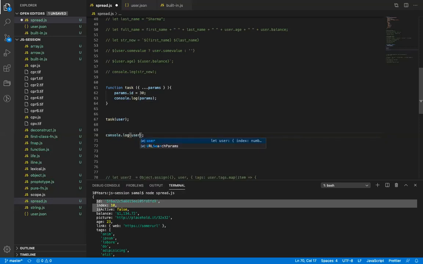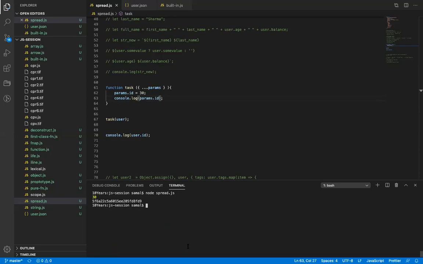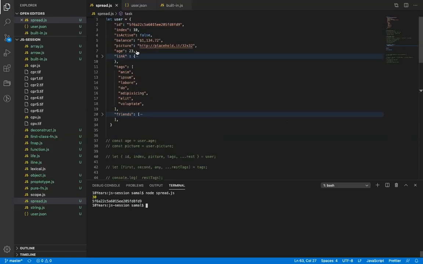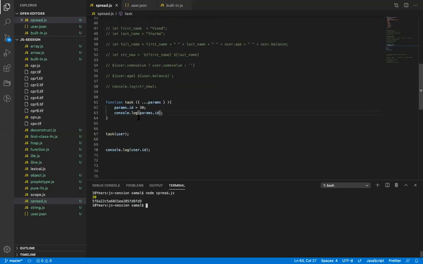and console.log user.id, param.id, both are different. Yes, I overrode it now. Let's check this. Now you will see one has index 30, the other has index 10. But if I don't use this, now you will see the difference. Both are 30. I hope you are getting the difference, right?